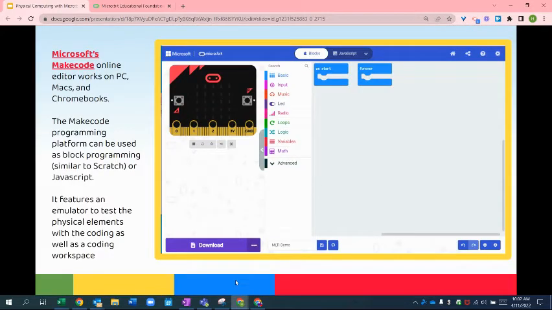So when you are writing a program that is going to be downloaded onto the microbit through the USB cable that comes with the microbit, you can use an online open source editor from Microsoft called MakeCode, and this works on PCs, Macs, and Chromebooks. It's all web-based, and this looks very familiar if you've done any Scratch. So the MakeCode programming platform can be block programming, which is typically where students start out.